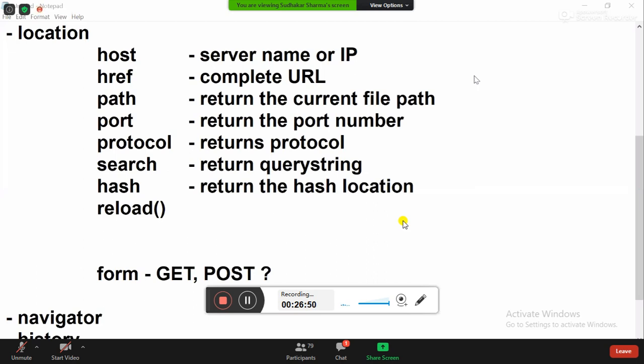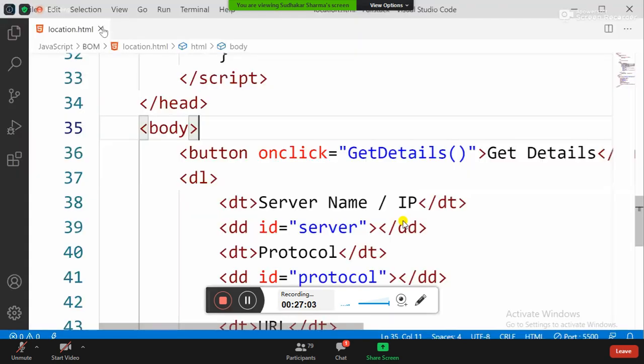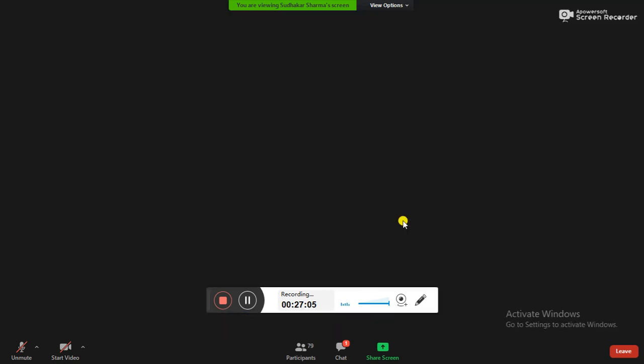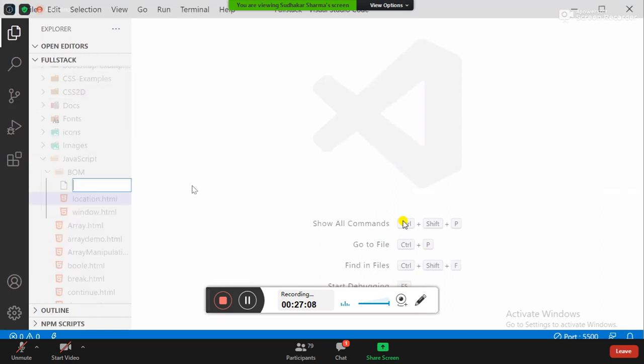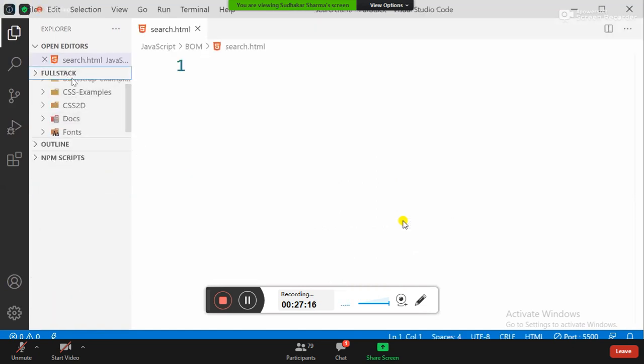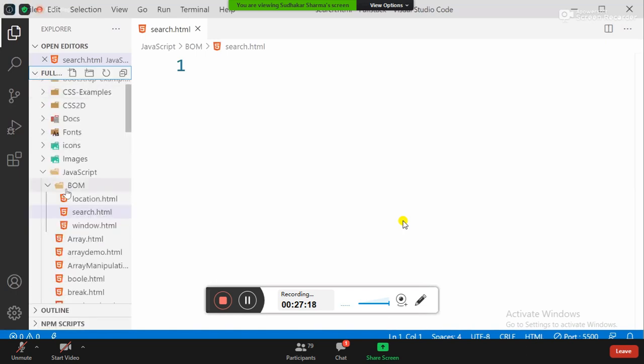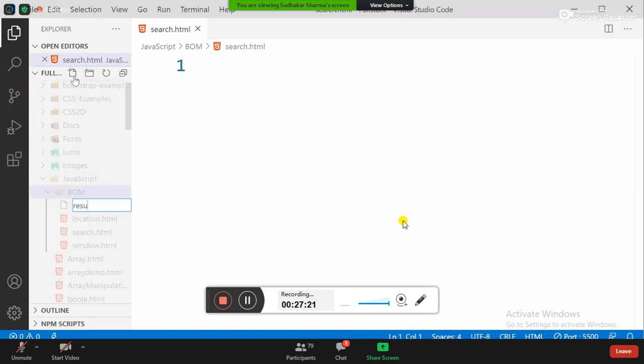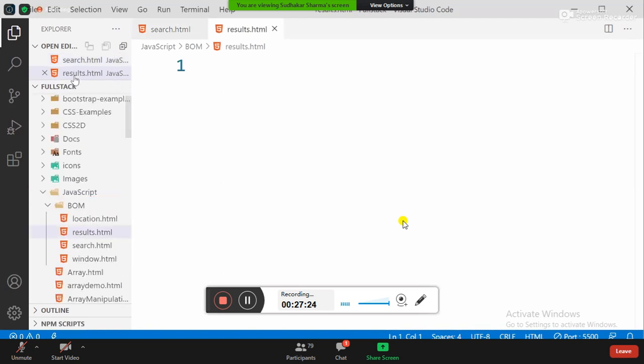And to access the query string, we have to use this location.search. Location search is used to access the query string. I will show you here. Suppose what we are doing is simply designing a page: search.html is one page, and another page is results.html. So we have two pages, search HTML and results HTML.